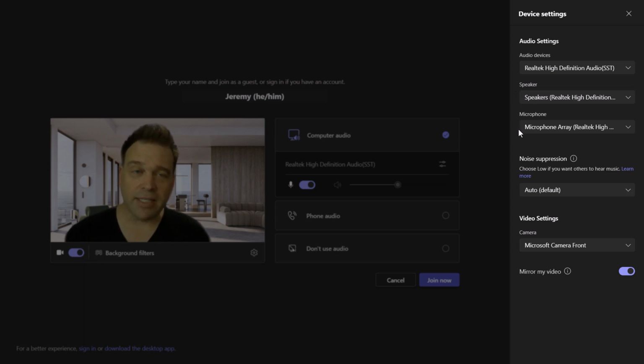If you're, say, wearing a headset, you can change the speaker to the headset. And then you have this noise suppression control here. This has auto, which I recommend, or you can use high or low or turn it off. I'm going to leave it on auto. And then you've got your video settings. So if you've got multiple cameras, you can actually choose the camera that you want to use there.